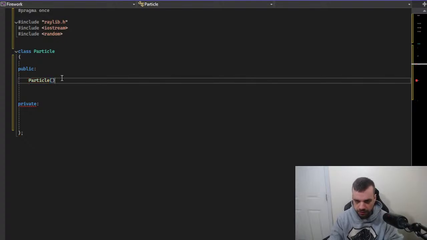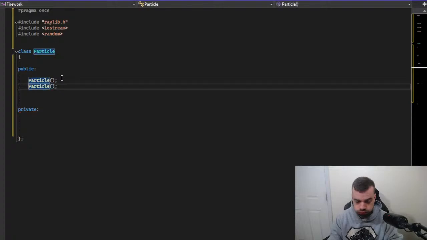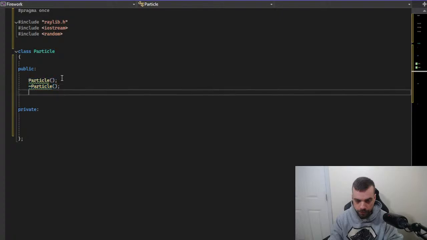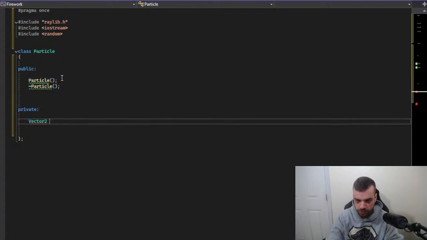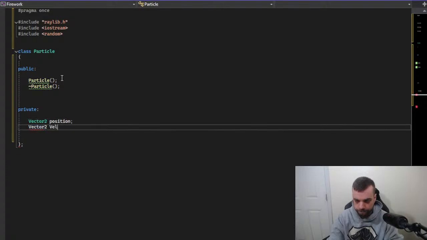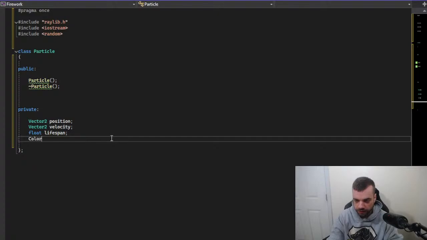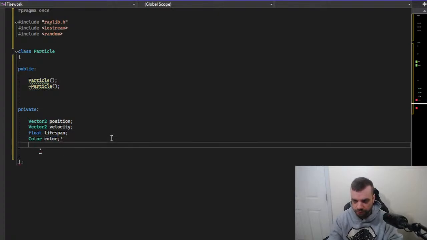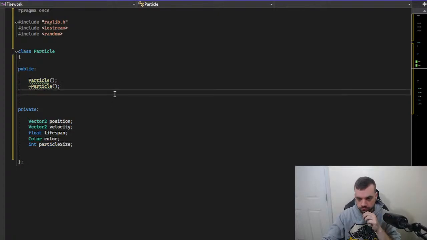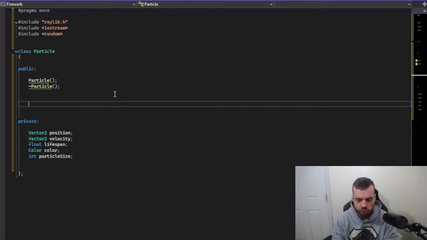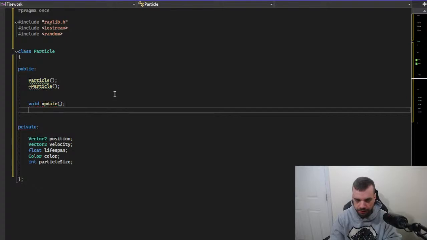We're going to take in the constructor as well. We need a position. We need velocity. The lifespan. And the color. Also the size of the particle. A method to update, a method to draw. So update the position in the world and then draw the particle.